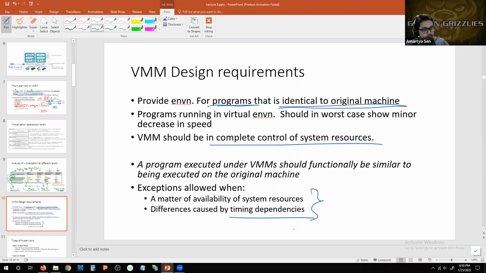And the hypervisor would have full control over the system resources, because it is the responsibility of the hypervisor to implement virtualization. As a result, if the hypervisor cannot control the system resources that are available, then it will not be effectively able to implement the virtualization technology.